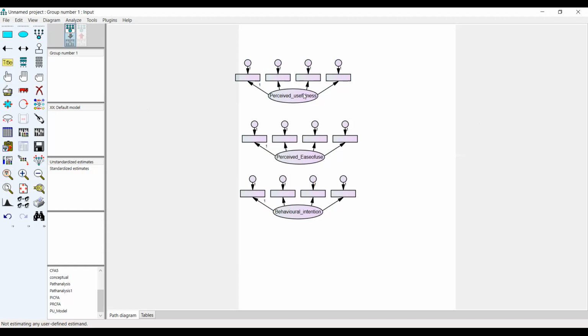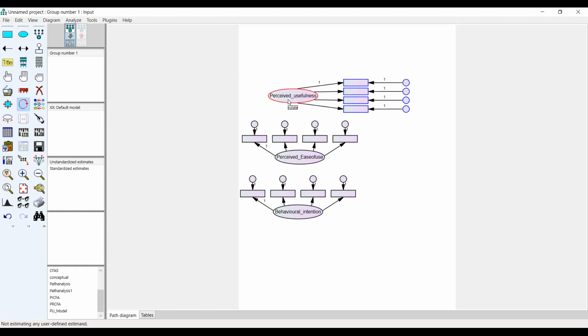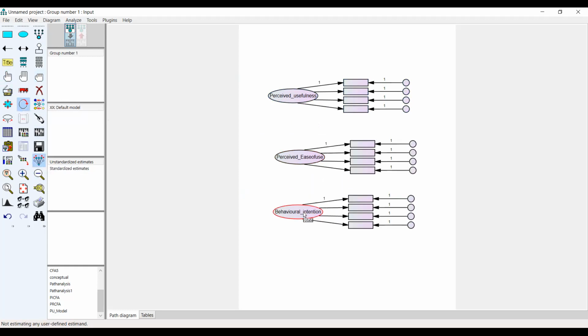Assuming I want to change the shape or the appearance of the latent variable, there is something called rotate the indicators. I select perceived usefulness and the error terms and I click on rotate. So I can rotate it. In case you don't want to do that, you can also click on rotate indicators and click on preserve symmetries and rotate. So this is the look that you want to give.